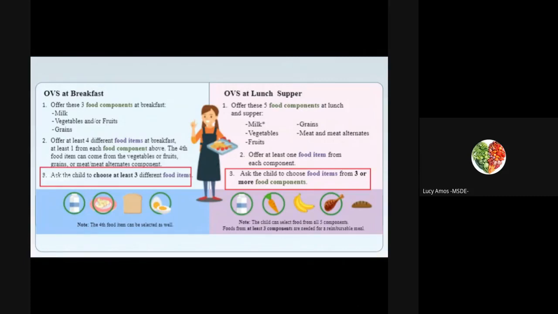All right, let's take a look at the chart on the first page of the worksheet again. At OVS supper, the participant must choose food items from 3 or more food components. So in the example with David, you offered milk, turkey, broccoli, steamed carrots, fruit salad, and whole wheat rolls. David chose turkey, carrot, and broccoli. By doing so, he chose foods from only 2 different food components, and he needs foods from 3 different food components for a reimbursable lunch or supper, such as turkey, carrots, and milk.